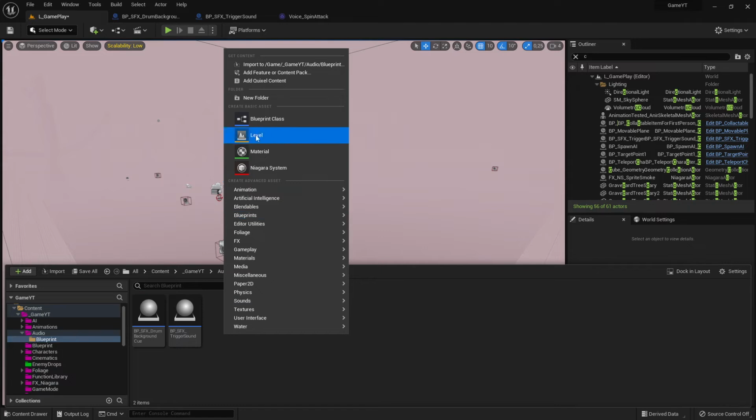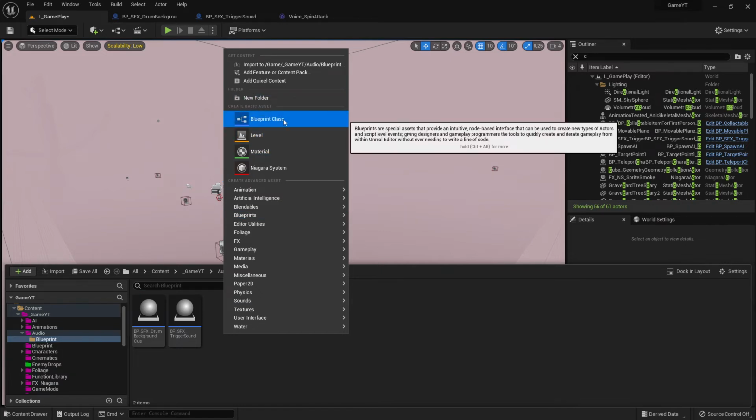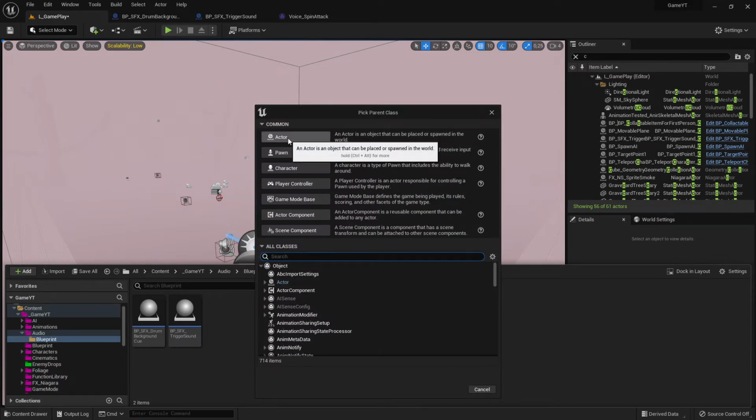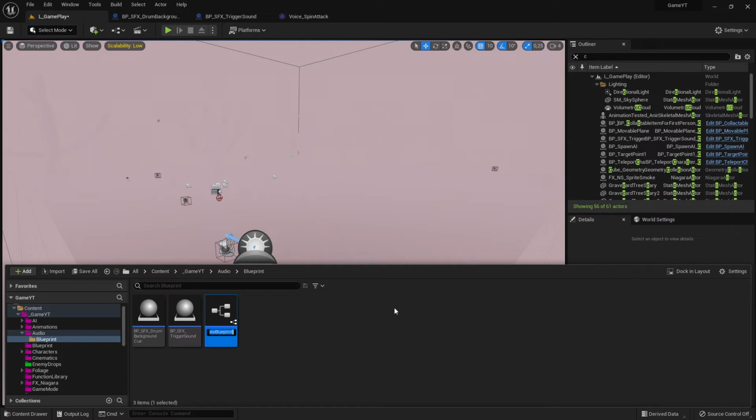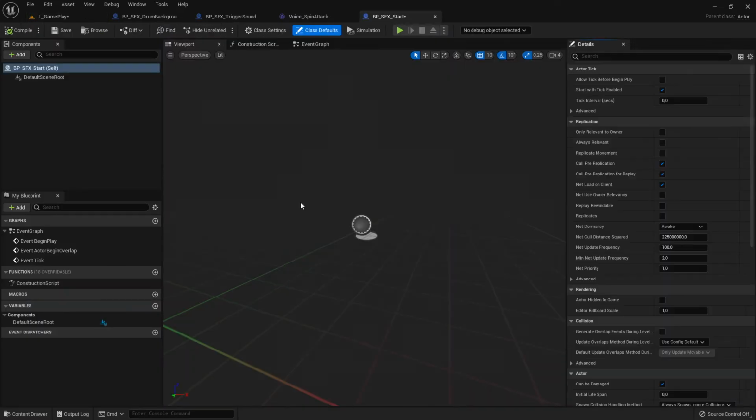Let's quickly create a new Blueprint. I go to Blueprint Class, and choose Actor here on top. I call this Blueprint BP_SoundFX_Start, because it plays when the game starts. I open this one up, and now you see I have nothing here.